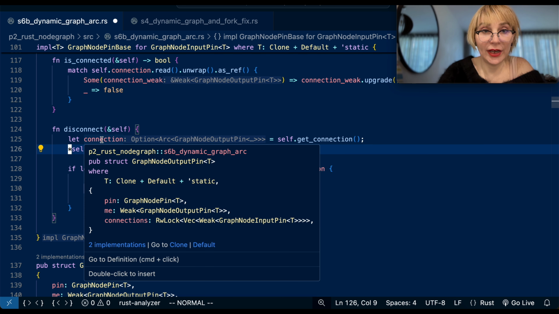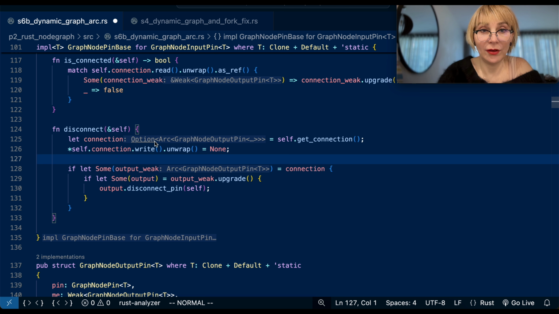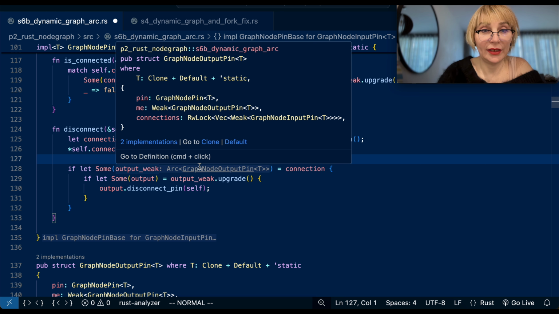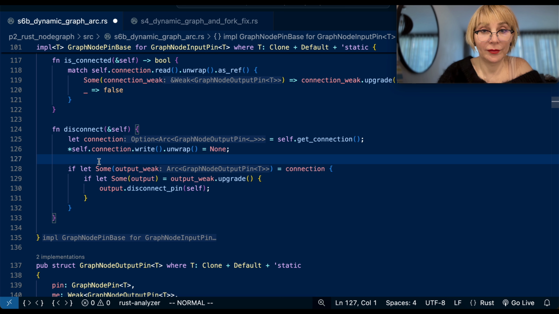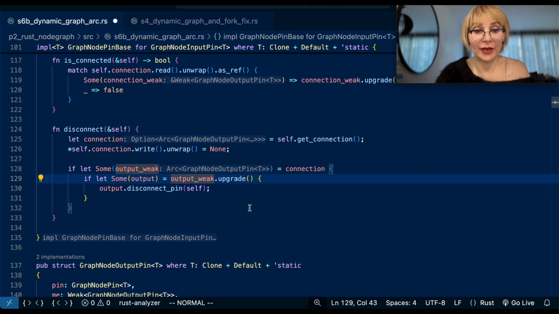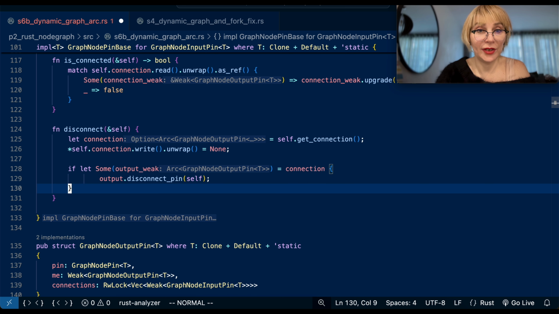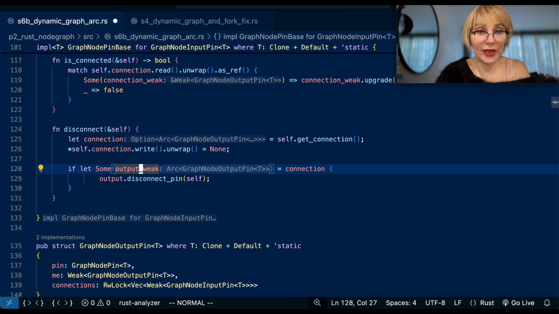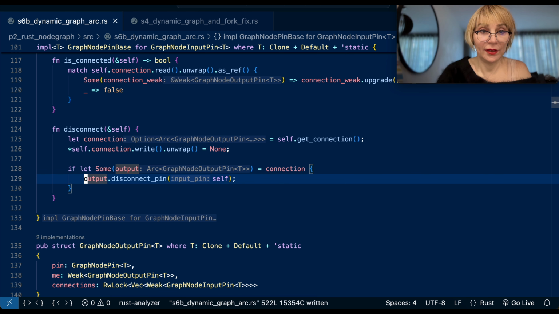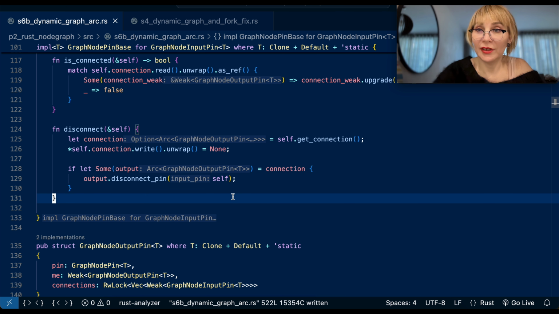So we got the connection, okay? We got the option Arc, perfect. And now that gives us an Arc. We do not need to upgrade it anymore because it's already good. So this is already an output. And voila, we shortened the code.